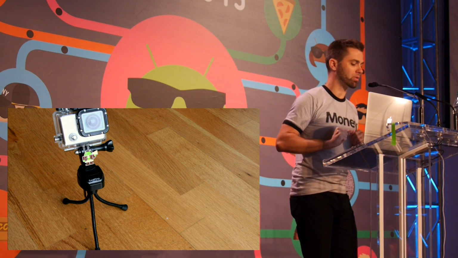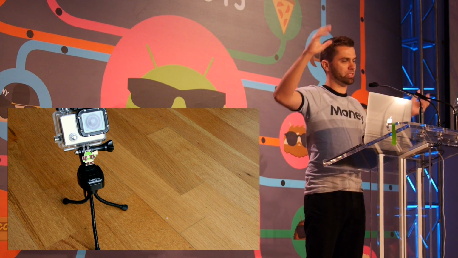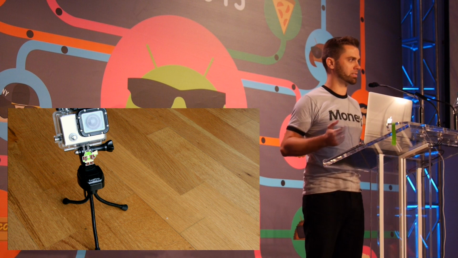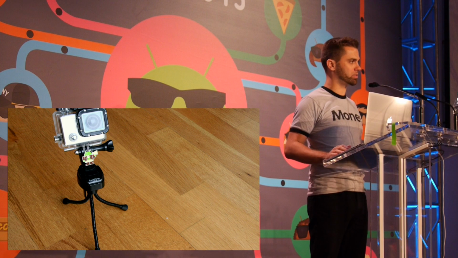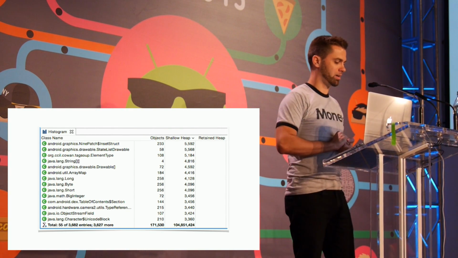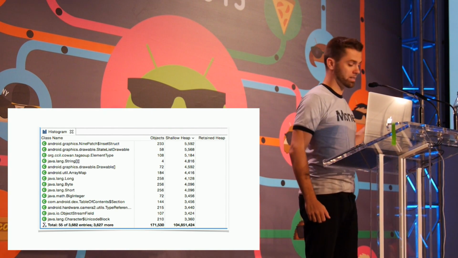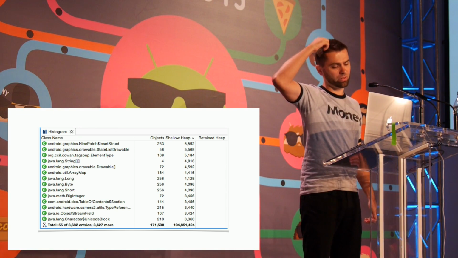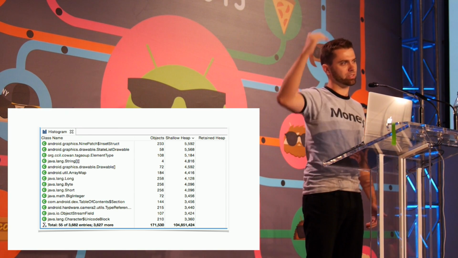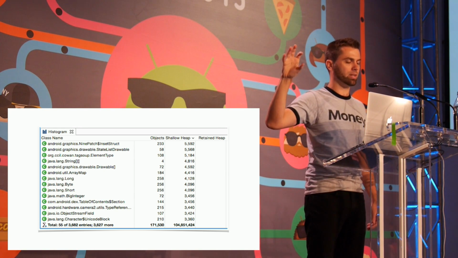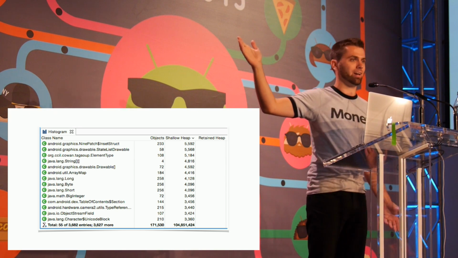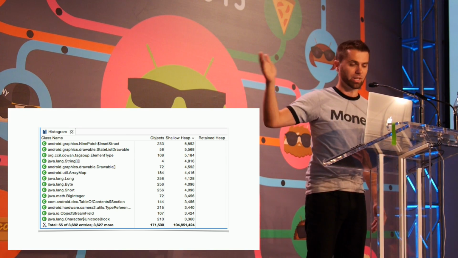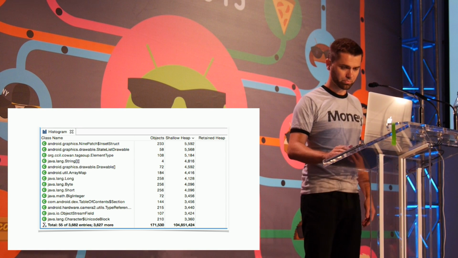So, what do we do? We take a photograph. We take all that memory, we dump it to a file, and then we open it with a tool to analyze the heap dumps, to parse them. One of these tools is Memory Analyzer, also known as MAT. The heap dump has all the live objects and the classes that were in memory when you took the heap dump. And this is kind of not very useful. Like, okay, I have like 3,000 objects or whatever. What can I do with that?